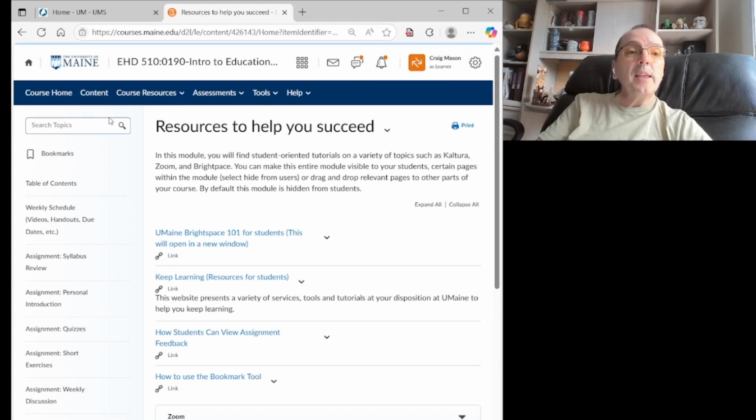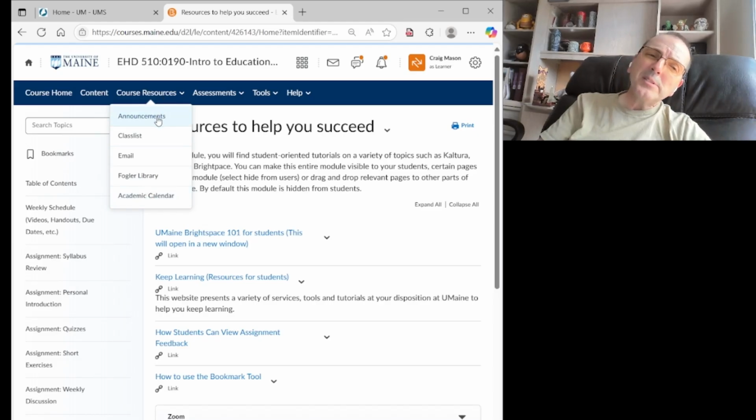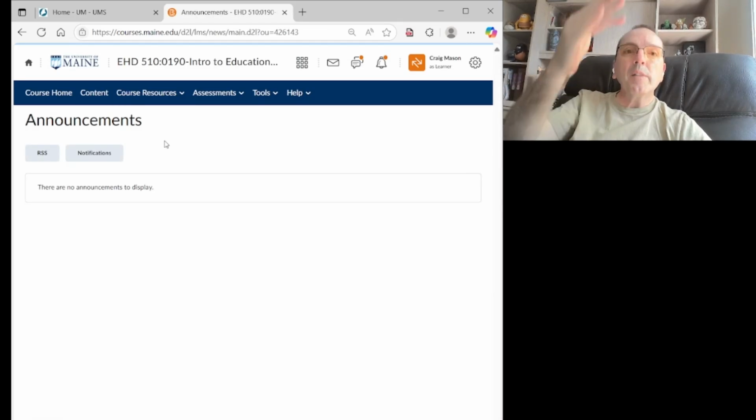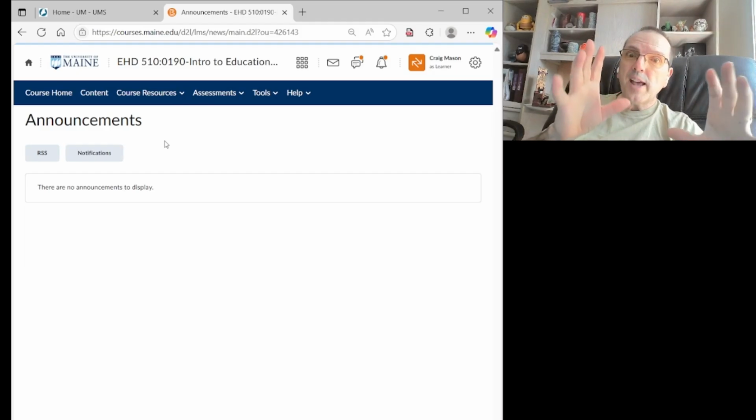So that is the content section of Brightspace, where we're going to spend most of our time. Scrolling across the top here, we come to course resources, and let's click on that. Now we see this is a drop-down menu. Why they did the one as a little sidebar and this is a drop-down, I don't know, but that's how they did it. So let's click on these announcements. Here's where you will see a copy of all the announcements that I've made over the semester. The homepage just has recent ones.